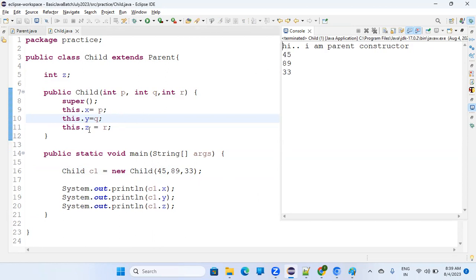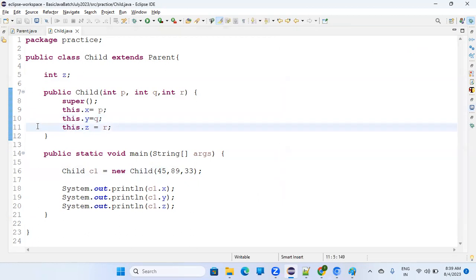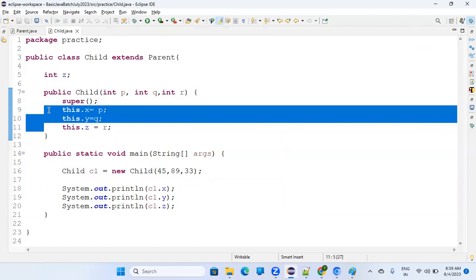So this clarifies one thing, that there are two ways. Either you fill it on your own, you fill it explicitly, right? That now x and y is my property and child's property, and I can have my own 45, 89, and 33 as my own, right? But it creates a confusion. Why is this not a good practice?